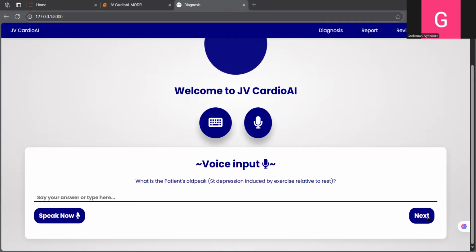What is the patient's old peak? ST depression induced by exercise relative to rest. Next question. What is the slope of the ST segment? Upsloping or downsloping or flat. Upsloping.